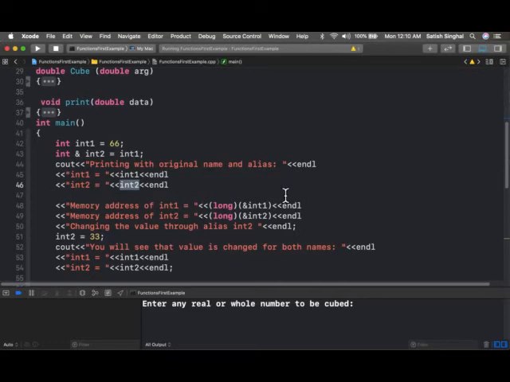Now, how about the memory location? You'll see that the memory location of both should be the same, because all I've done is given two different names to the same memory location. So if I print the address of int1 and the address of int2, they should be the same. Of course, that's pretty clear here too.